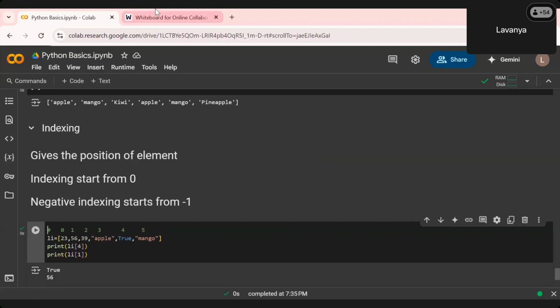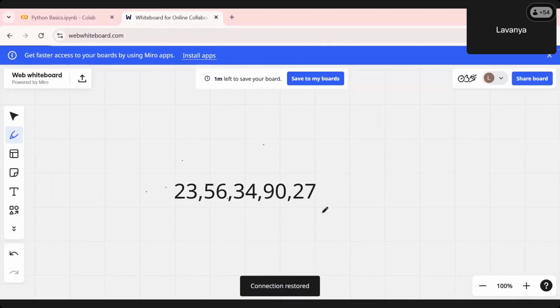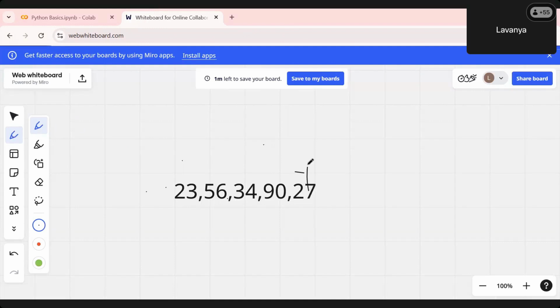So how is negative indexing performed? Let's see. This is my list, guys. It starts from the last. So the index of 27 is -1. Then -2, then -3, then -4, then -5. This is how negative indexing is performed.